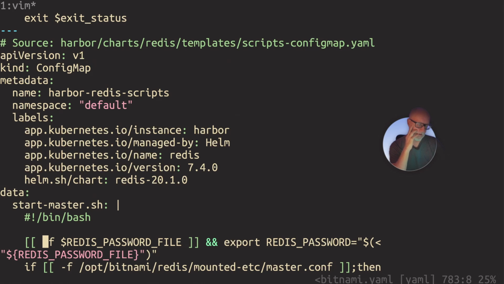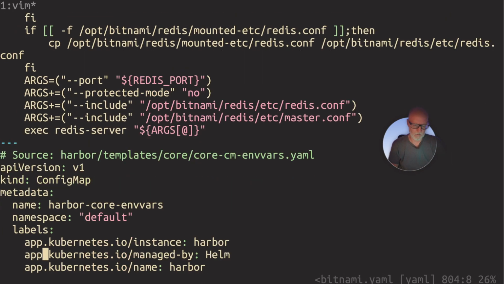But that's up to Redis. If Redis wants to use bin bash, that's up to them, right? The only time that would be a problem is if for some reason doing kubectl apply ran these scripts on the running platform, which would never be the case, right? So I just wanted to talk through that.